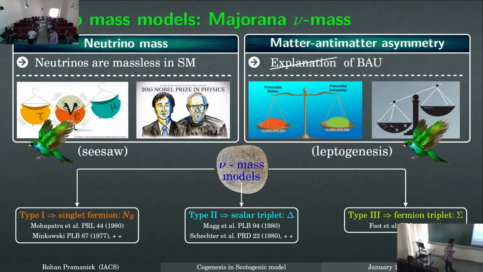Technically speaking, the scale need not be very heavy. It can be accessible at colliders, but then you have Yukawa couplings that are fine-tuned in this model.